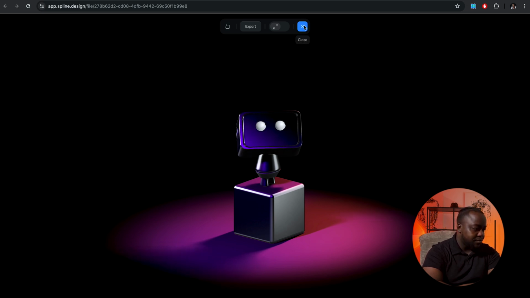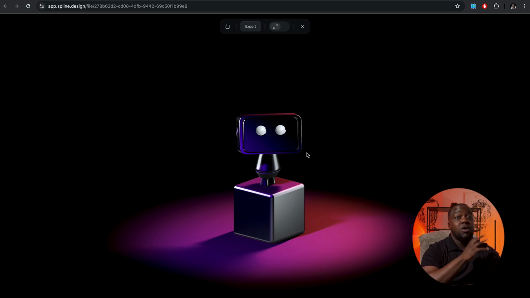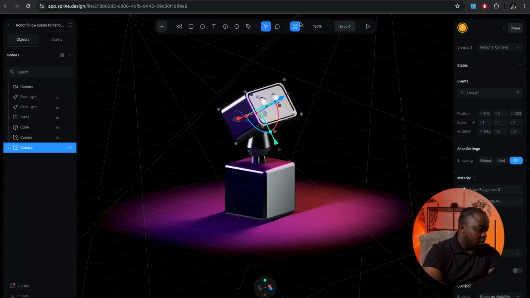What I'd like to do is, see, when I'm scrolling up and down now on the mouse, nothing happens. What I want to do is make the head of the robot come up when I scroll down and then come back down when I scroll up. I think this just adds a nice little effect. So I'm going to click on the head here.